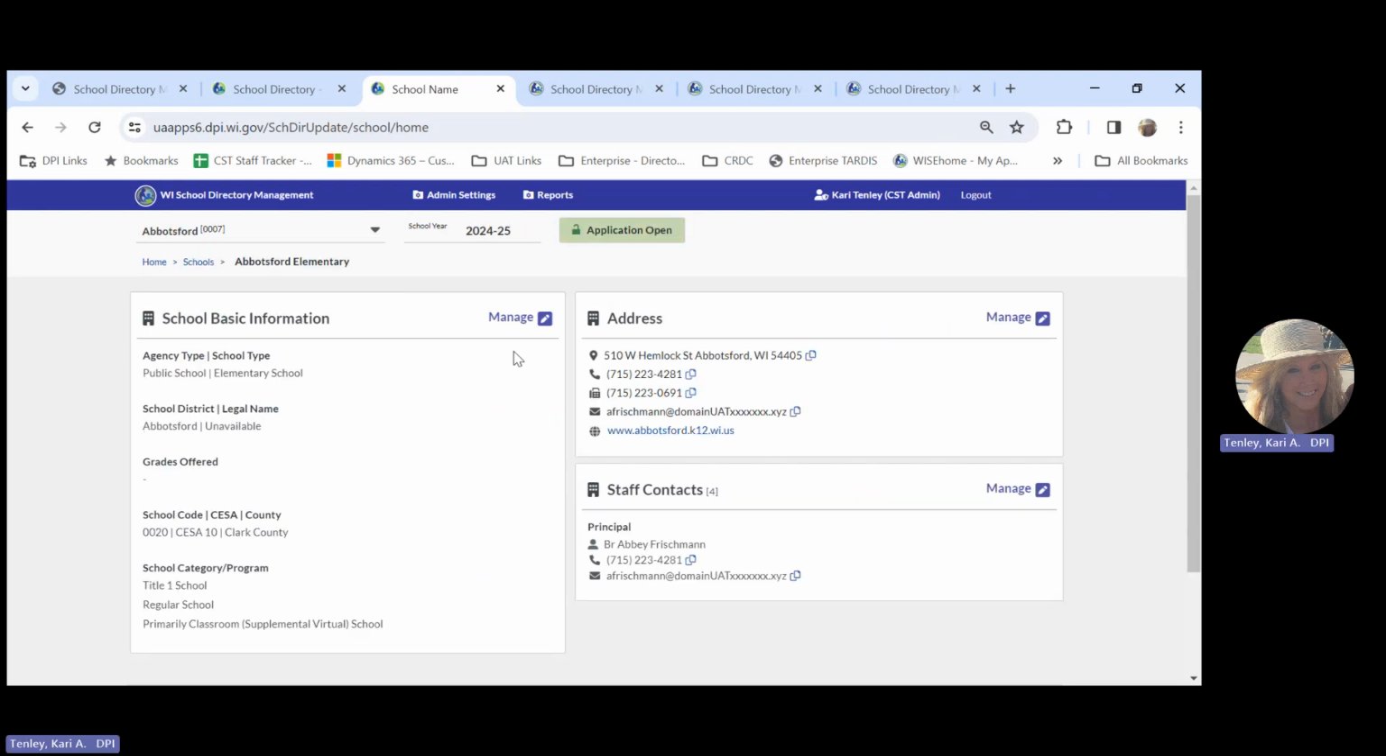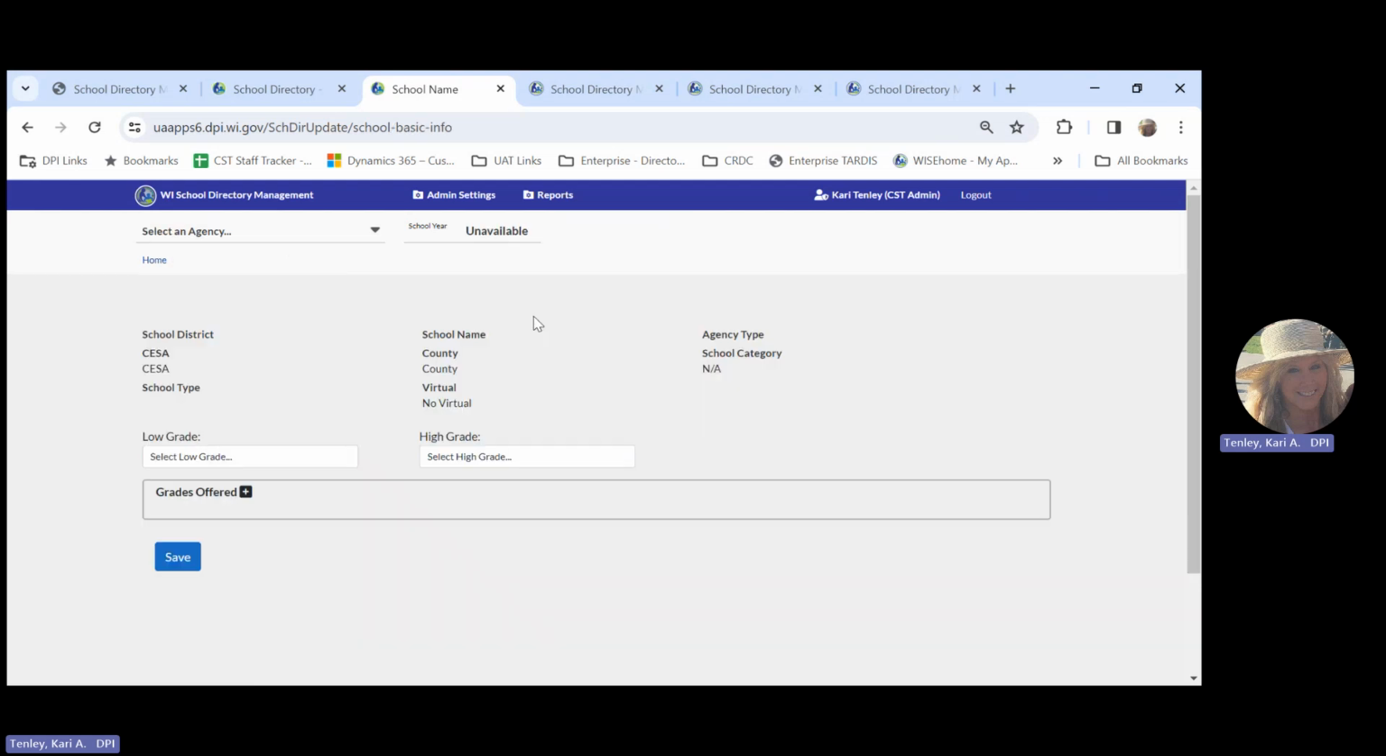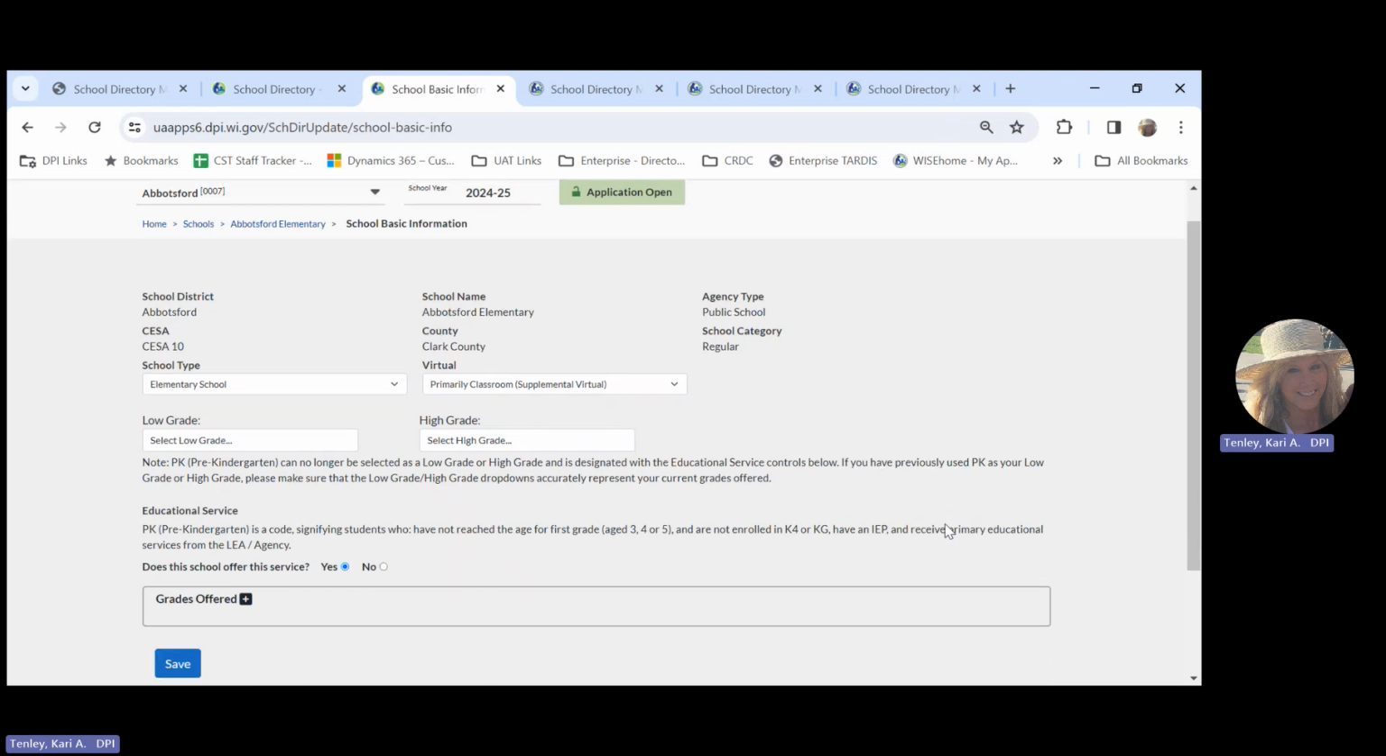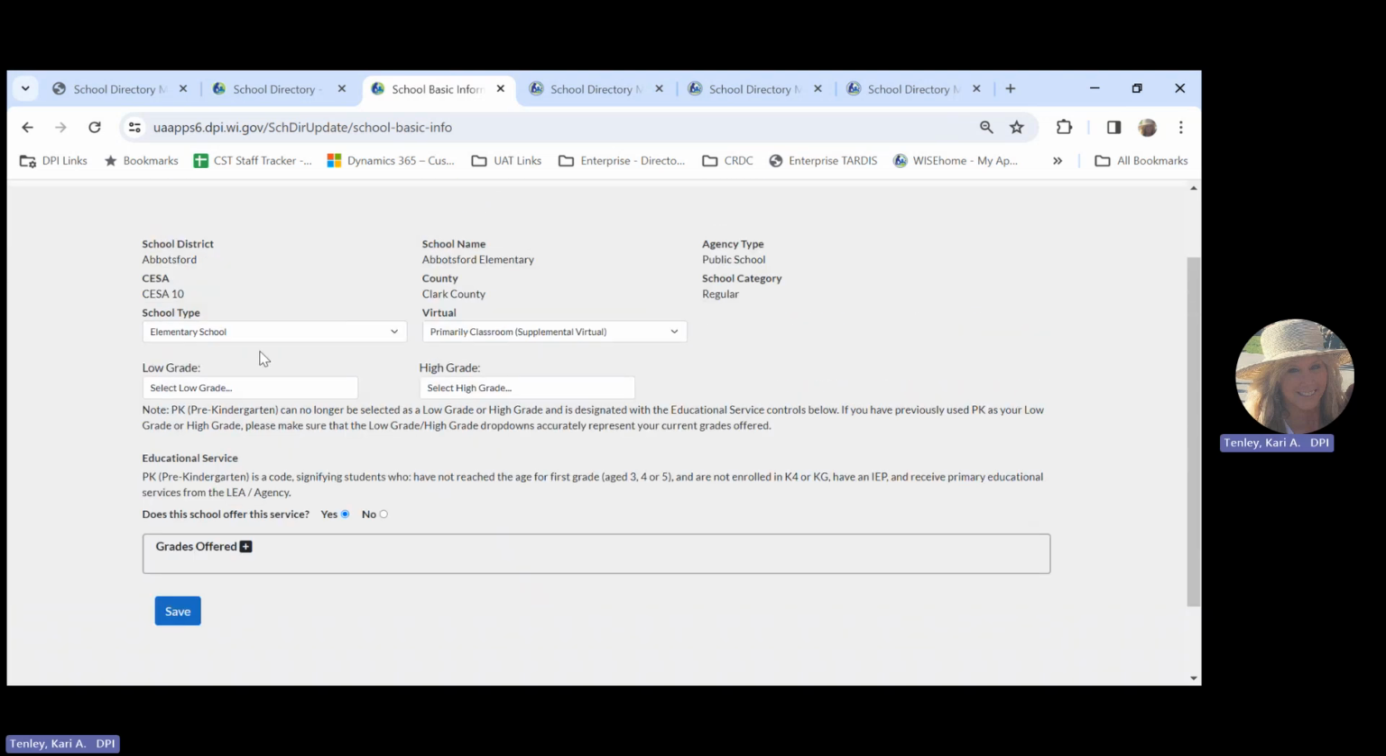And again, the pages look the same. Here's your basic information about this school. If you need to change any of this basic information, like the school name, you're going to want to send a help ticket to me. But there are some things you can change. You can change the school type. You can change your virtual status. You can select your high and low grade, and you can select again if the school offers PK.